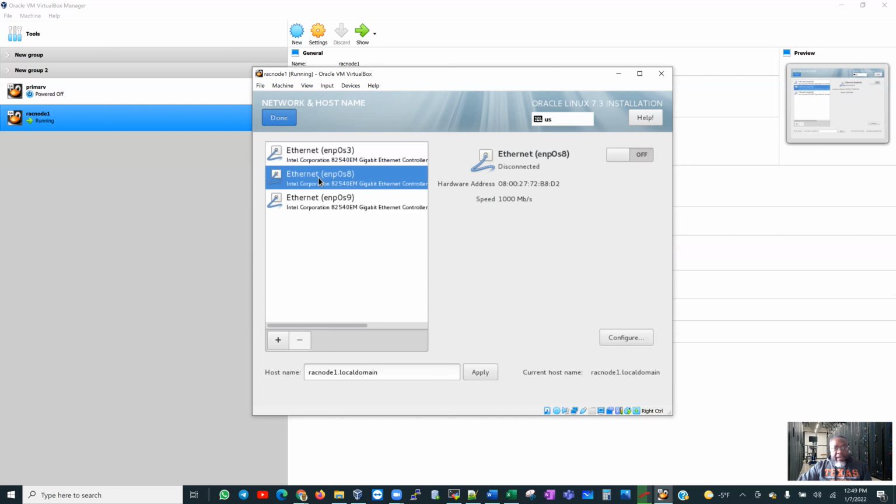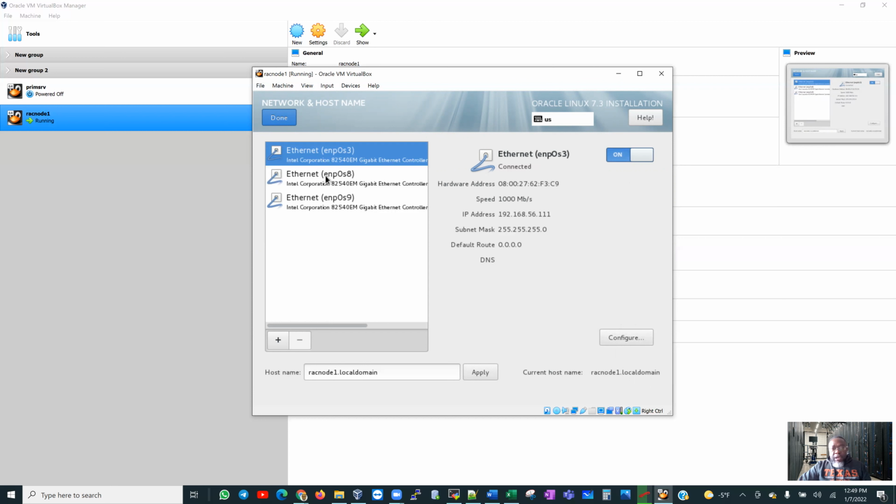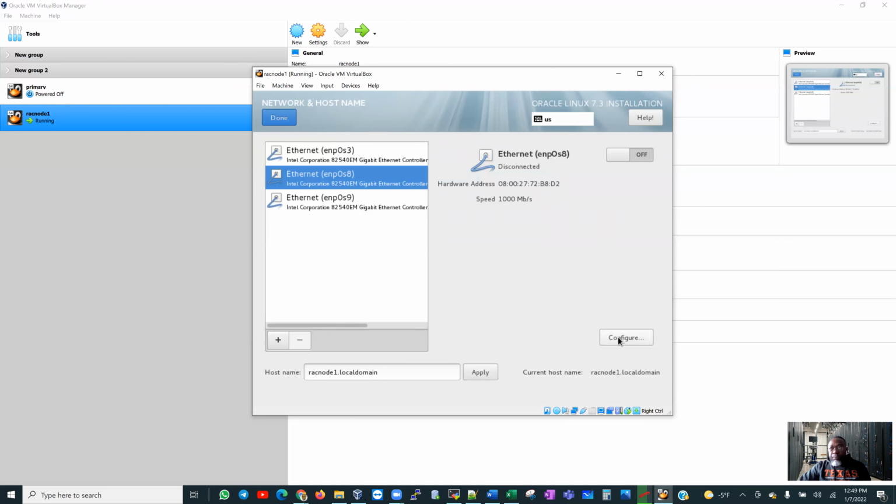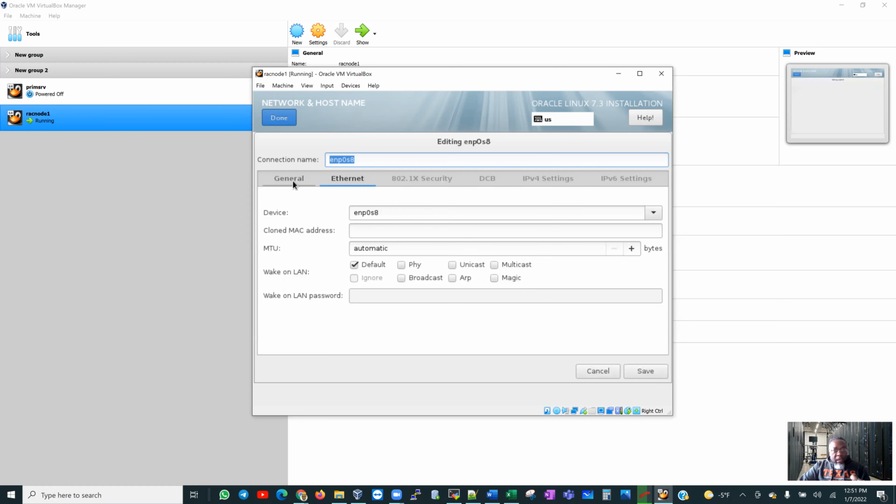Now, for ENPS2, I would do something. Let's make sure that this is already on. That's good. For ENPS2, this would also be kind of on the same subnet mask as this. So for ENP0S8, this interface, remember, we allocated our internal network to this interface. So we would have to put this in its own subnet. So I would go ahead and configure this.